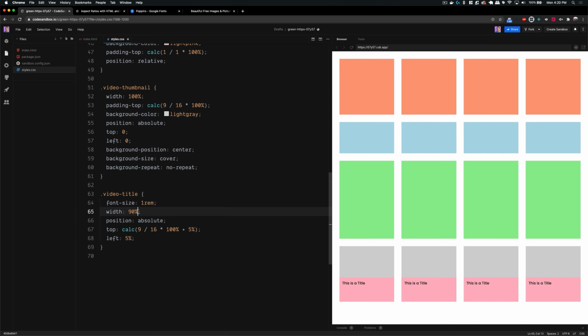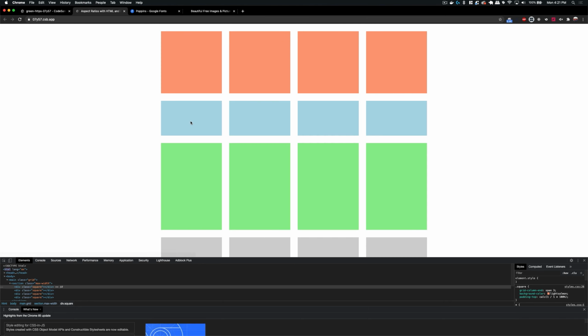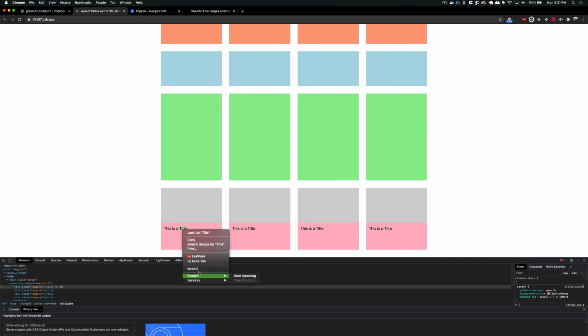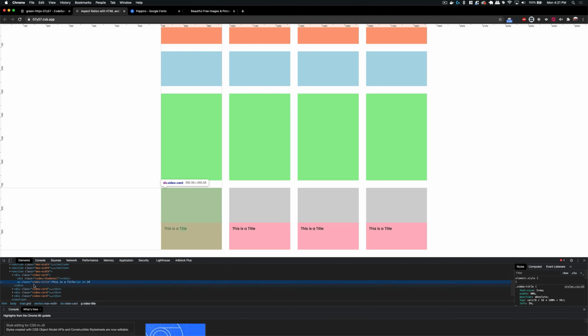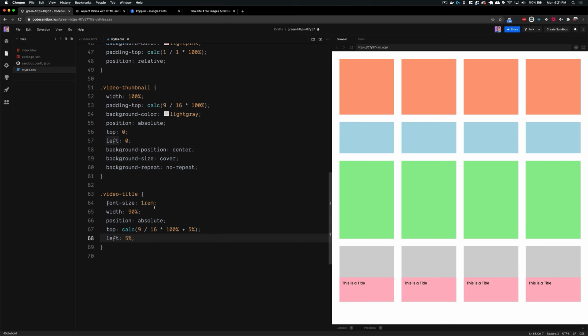Now, the reason I did that is that 90% width plus 5 on each side is going to give us 100%. So left and right is 5, width is 90, so that takes up the full space. Let's go in here and inspect that so it's a little bit more clear. You can see how the space on the left and the right is 5% as well as on the top.